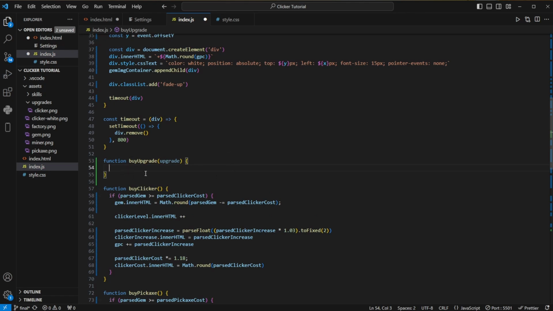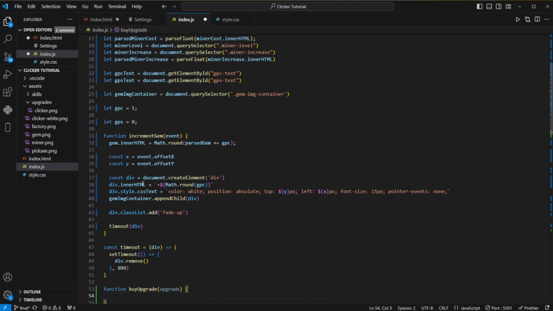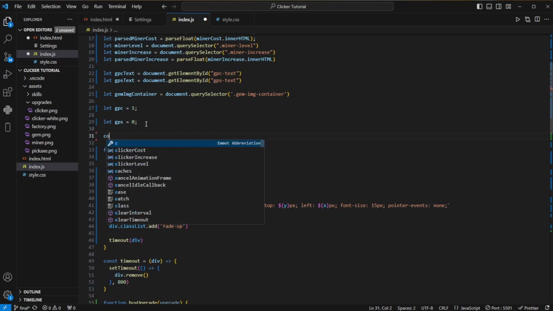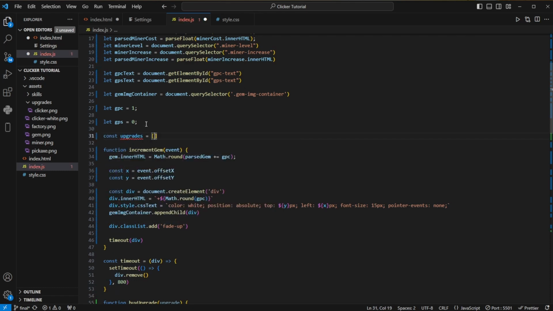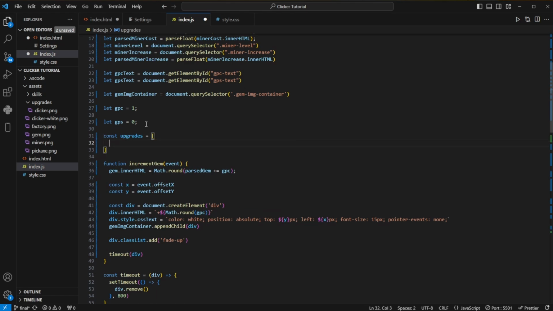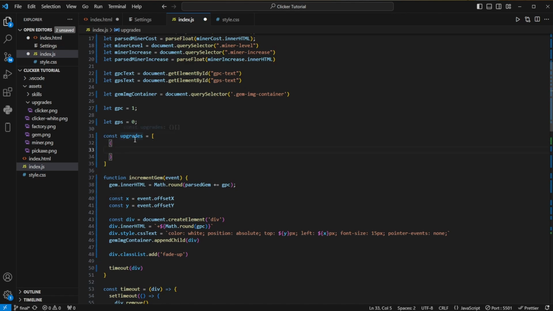Okay, so before we can actually create the function, we need to create a JavaScript array that will hold objects that will hold all the information regarding our upgrades. And to do that, we can just come over here and say const upgrades equals an array. And inside this array, we will have a lot of different objects. Each object will hold all the information for one upgrade. And inside here, for the key, we can call it name, and the value can be something like clicker.